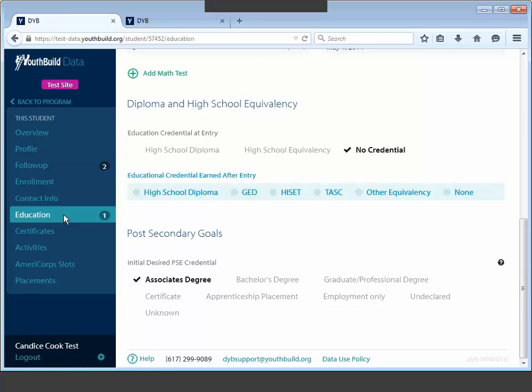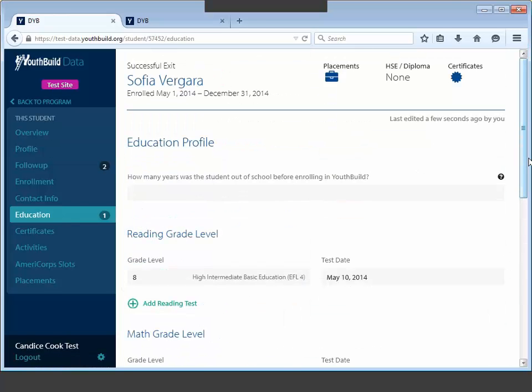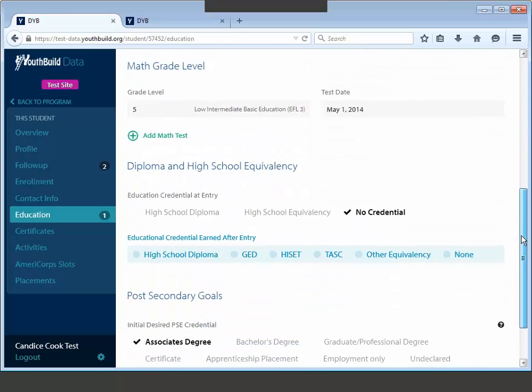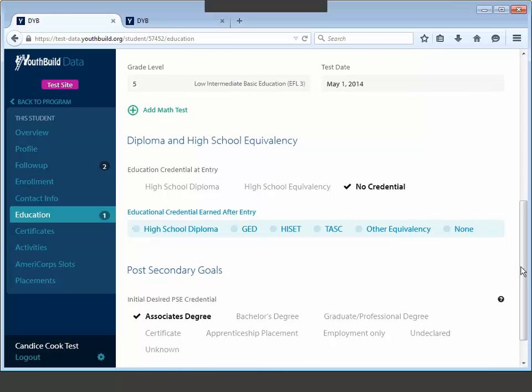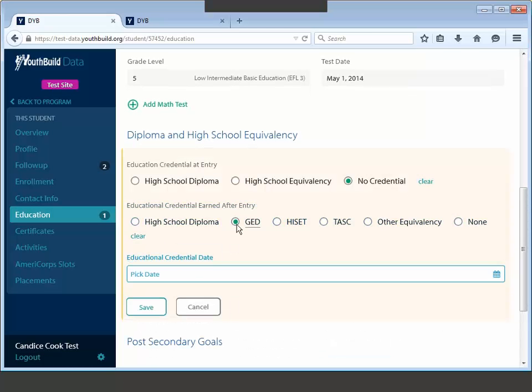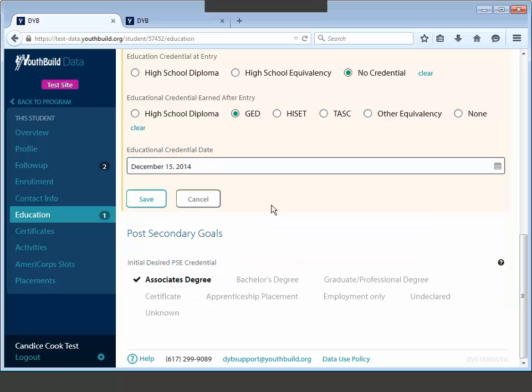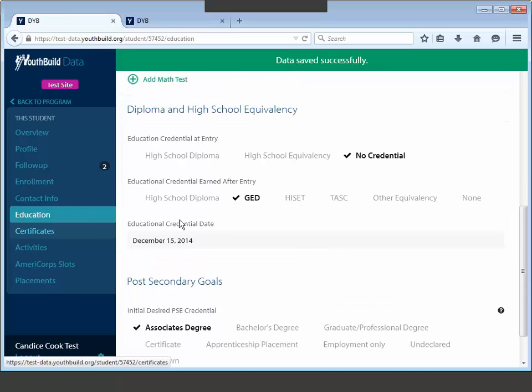So DYB, upon successful exit, is also going to ask, did the student attain any credentials while at the YouthBuild program or after enrollment? And we're going to say the student got a GED. We're going to click Save. Our issue counts go down, and we can see that we have no more issues on the education page.